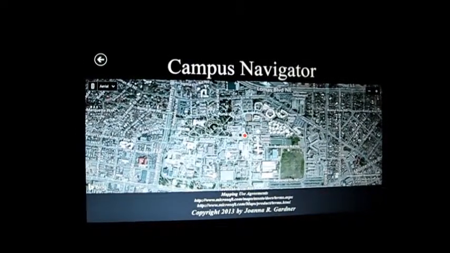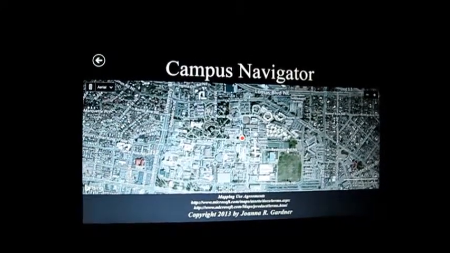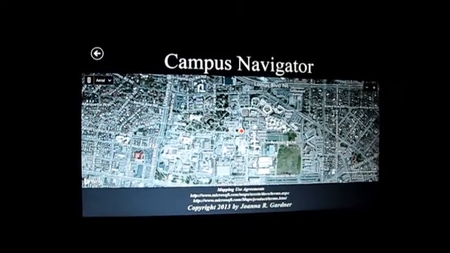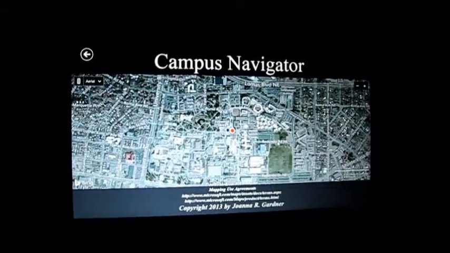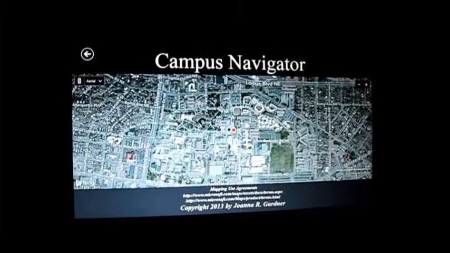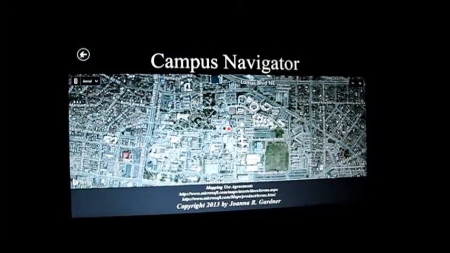Oh, by the way, all of the maps in this application are courtesy of Bing. So thank you to Bing and Microsoft for allowing students like me and application developers to use the Bing software development kit. It's really pretty amazing what can be done with that kit.